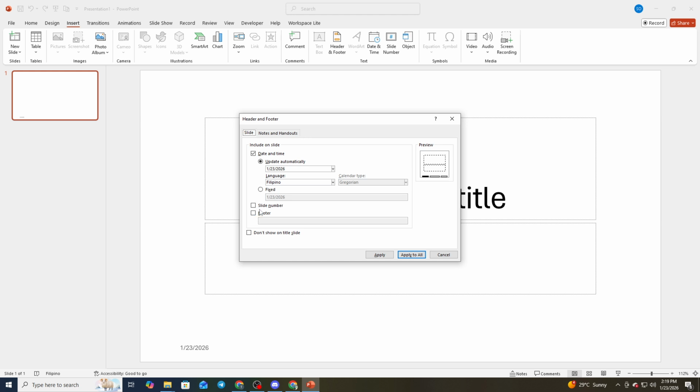To remove the date and time from appearing on your slides, simply uncheck the option labeled Date and Time. When that box is unchecked, PowerPoint won't place a date on your slides anymore. Now decide where you want this change to apply. If you want every slide in the presentation to follow this setting, click Apply to All. This ensures the date and time are removed across your entire deck.